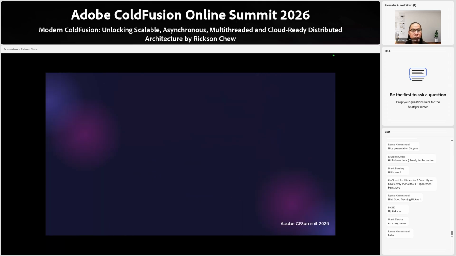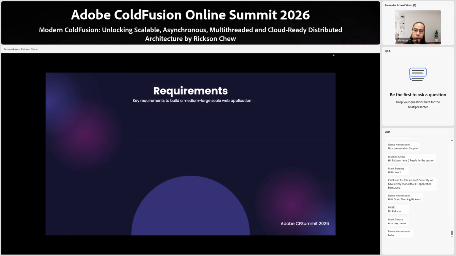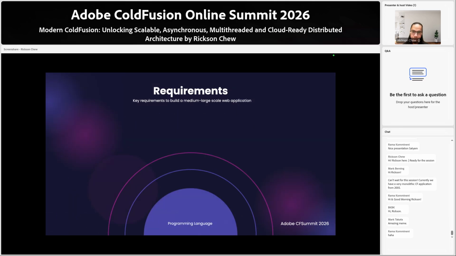Then for classifying medium, large, or enterprise grade level applications, I also have three key requirements for that one. So first off, we have caching. With caching, it improves the performance by reducing the need to fetch data from the database or external APIs repeatedly. You have compatibility with File, Redis, Valkey, Memcache.